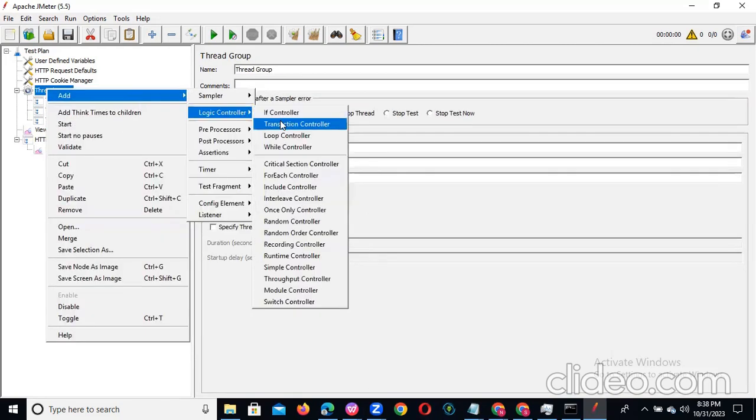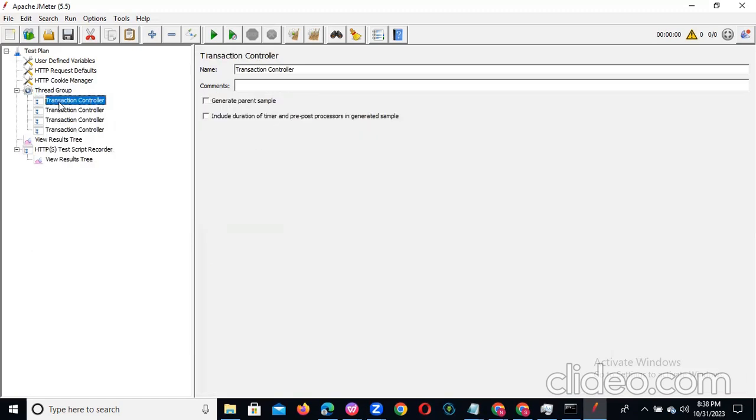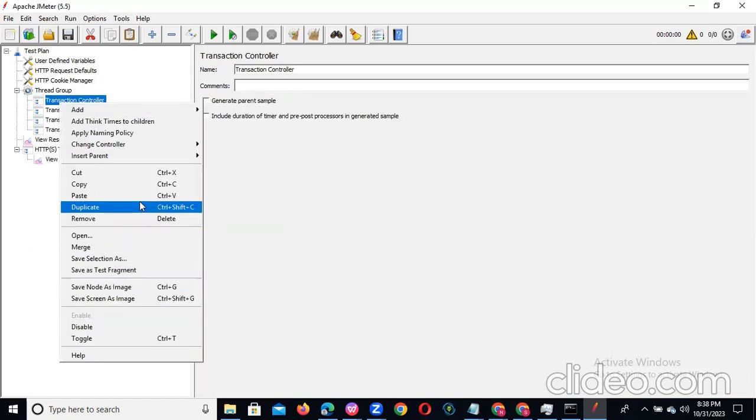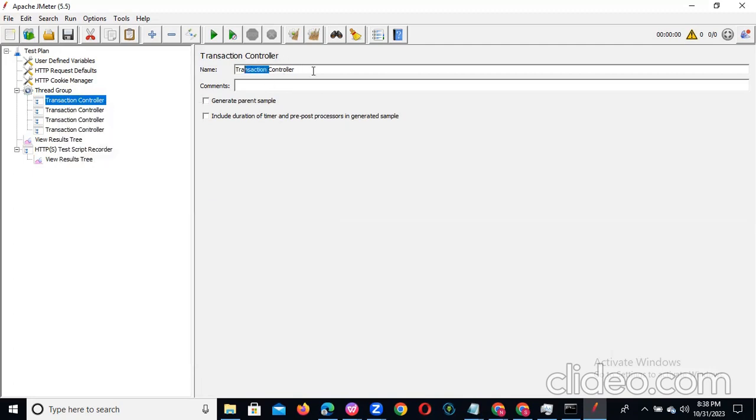I think it's in logic controller. I will explain each and every step. Okay, no worry. So you need to give names also. You can edit it, like launch URL. You can give the transaction name. You can edit here. Launch URL.